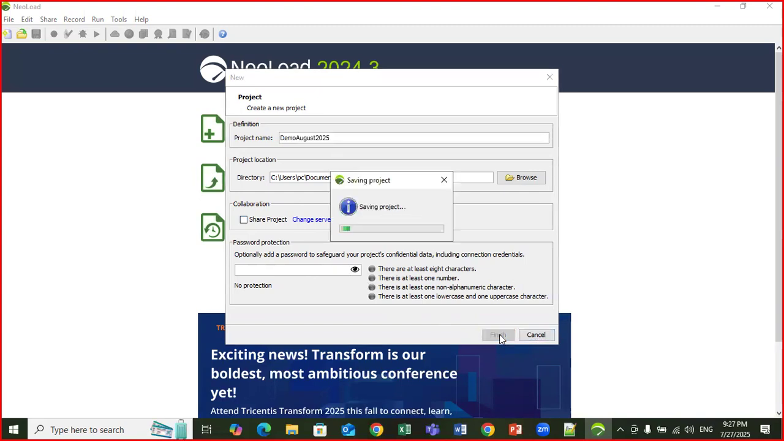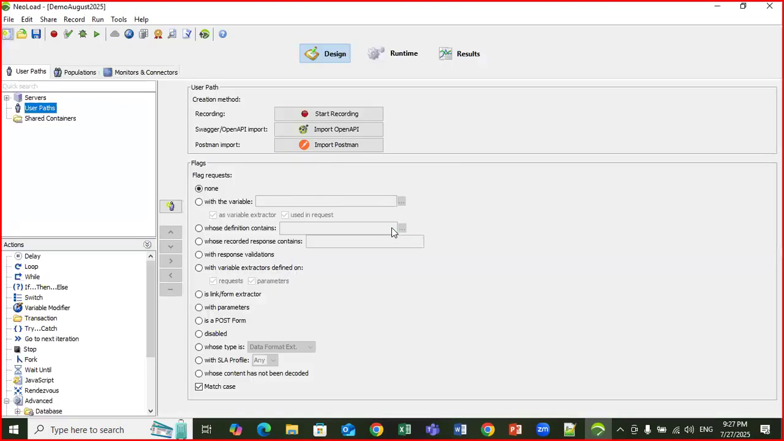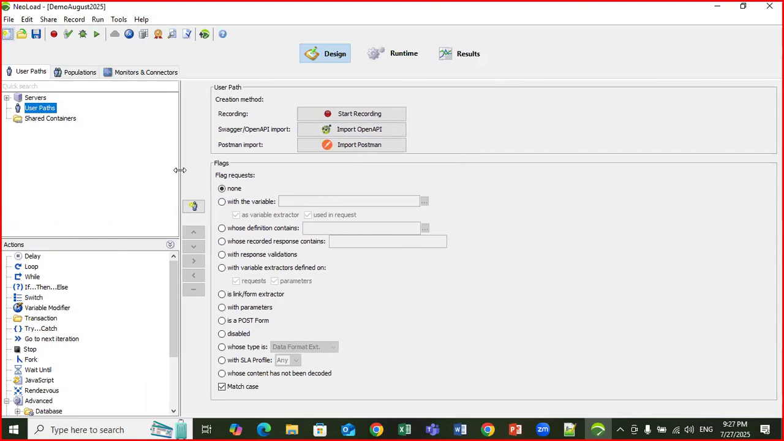Just click on Finish. Once you click on Finish, it will automatically create the project and open it for us. That will take a few seconds to a few minutes, sometimes, based on your system speed. Yeah, now we are good. Once the project is created, your user interface is going to change, and this user interface is pretty easy to understand and work with.